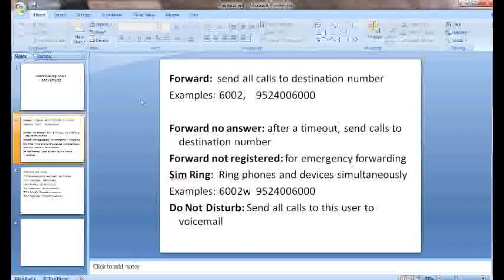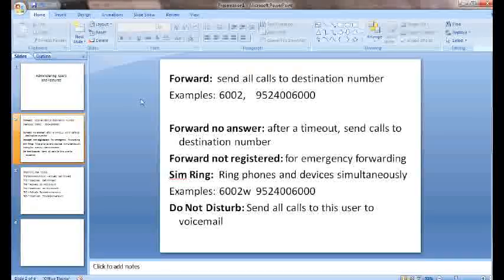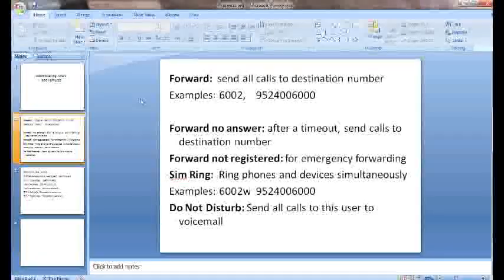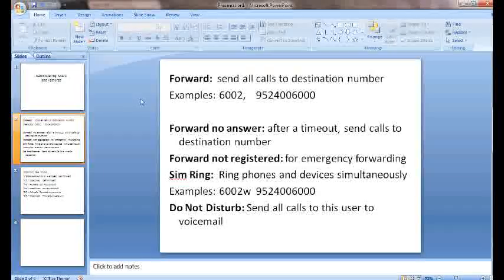The call forward option sends all calls directly to the destination number. So when the call forward is enabled, it won't ring the phone on the desk, it will instead ring the destination. A couple examples: to set up a call forward to an extension, you would type in the 4-digit extension. To send the call forward to a cell phone, you type in the 10-digit number of the cell phone. Don't include any dashes or parentheses when typing in the cell phone number.